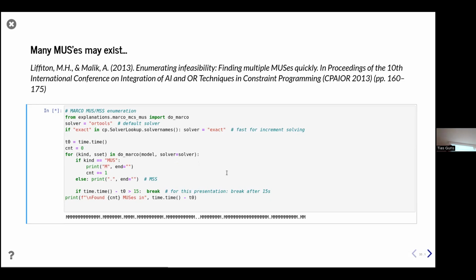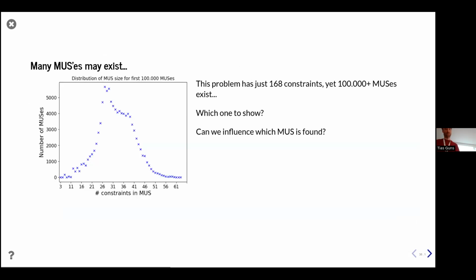I've put a timeout of 15 seconds. This enumeration algorithm found 105 different MUSes in 15 seconds, in a fraction of what it needed if you do it from scratch. So why would you settle for just one? My student ran this over a weekend, and this little problem, just 168 constraints, has over 100,000 minimal unsatisfiable subsets. This is the size of these MUSes, and that's how many there are of that size.